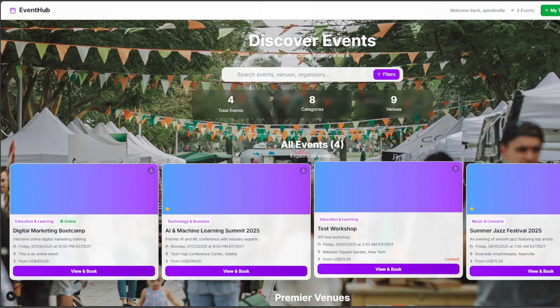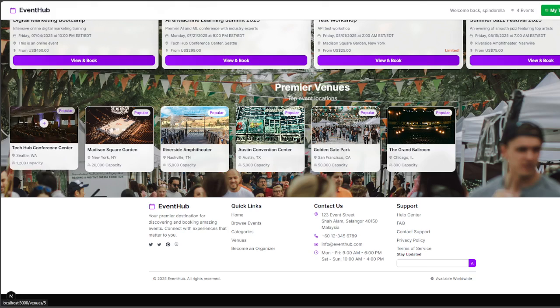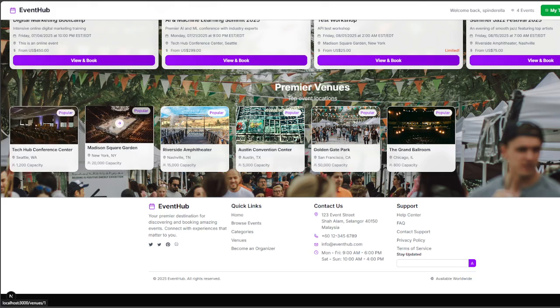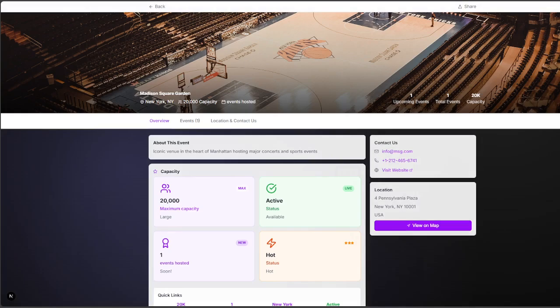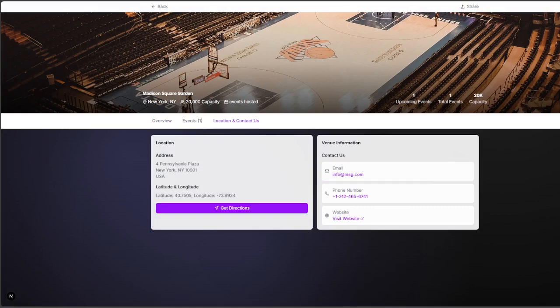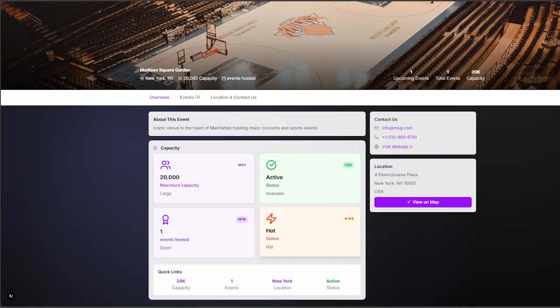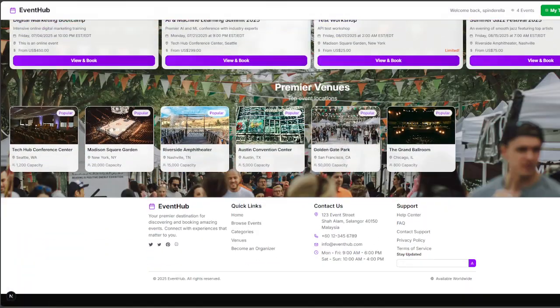So if I do want to browse more events, I can go and check these two here. Or if I am interested in viewing event details of a particular venue, I can just click on one of the venues. For example, this one. I go check on the events that are happening in this venue. I can go check and ask for location and contacts. Right there, I can see additional statistics if need be.